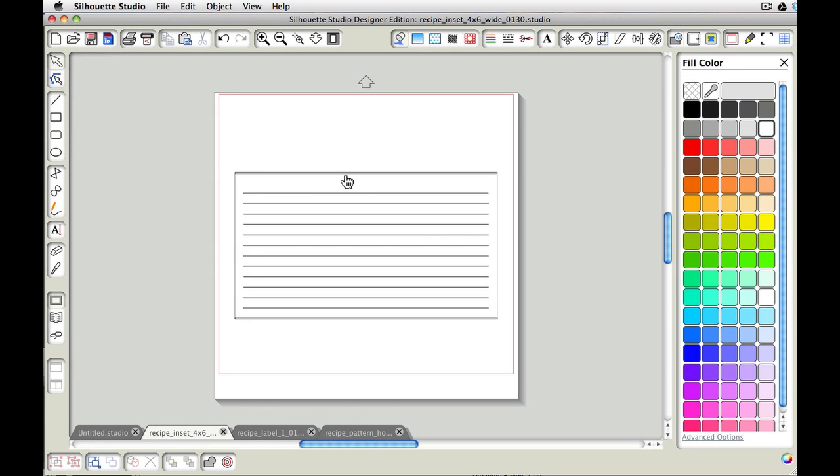Now, last but not least, let's do our inset. Again, all of these components are separate little pieces, so we have to group things together so that they're easier to work with. So I'm just clicking and dragging over the lines, and I'm going to press Control or Command G to group those together.